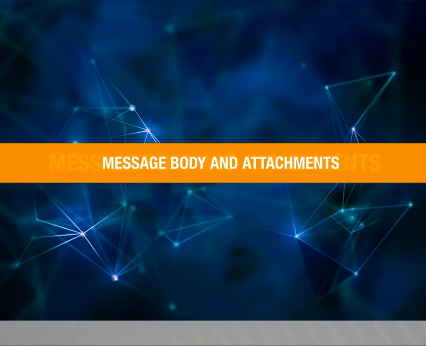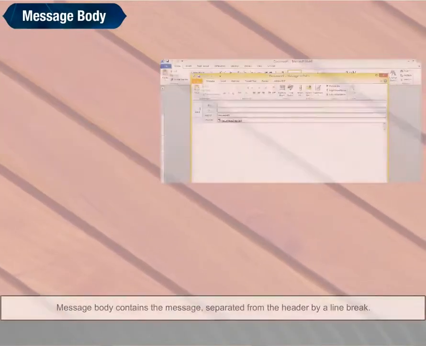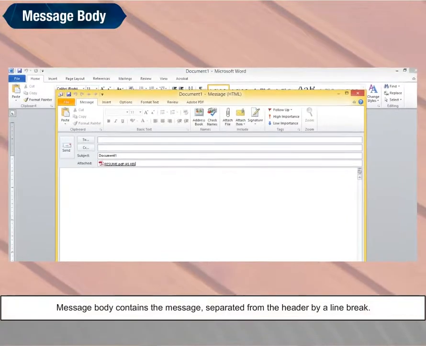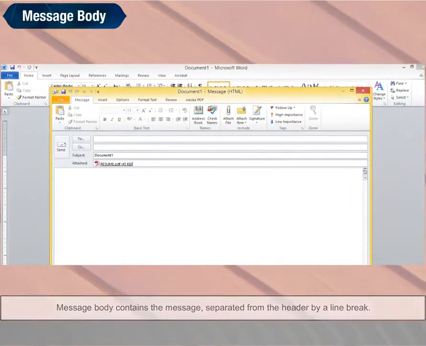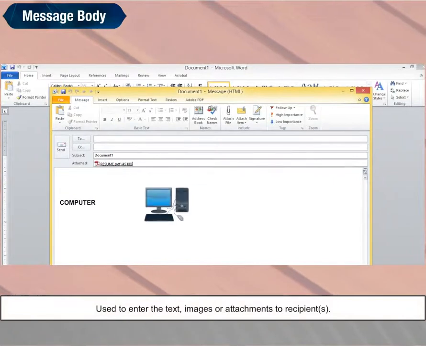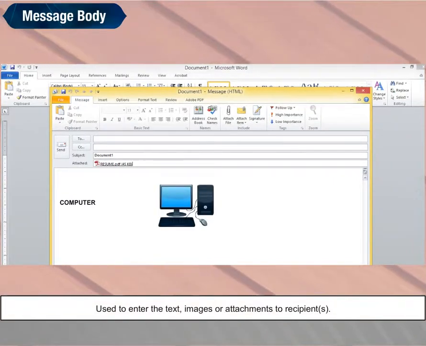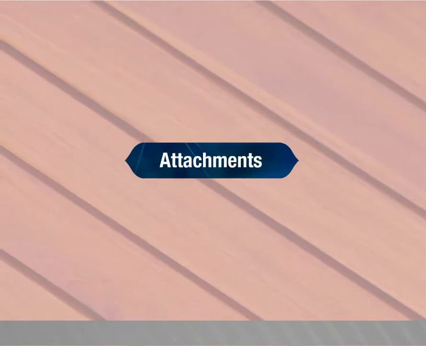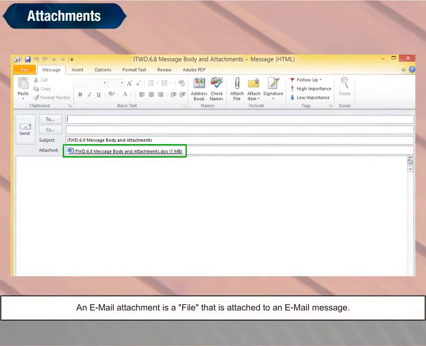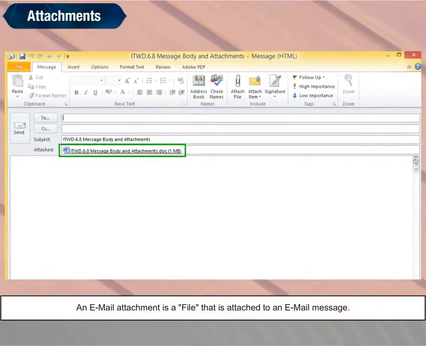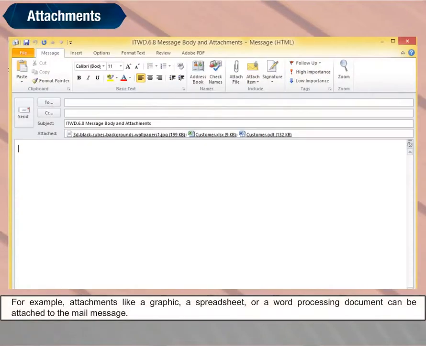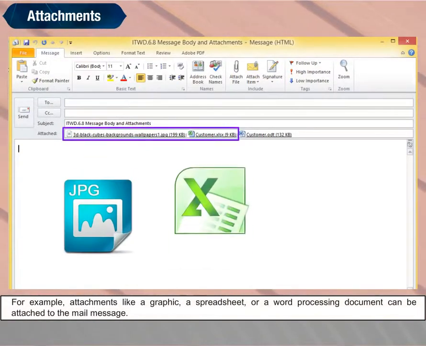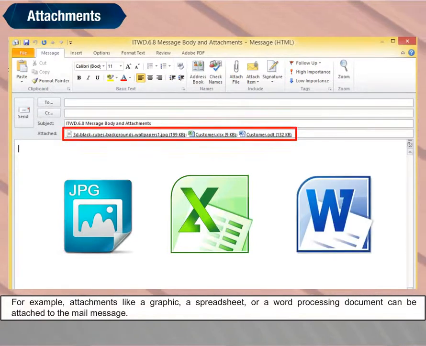Message body and attachments. Now we are going to see about message body and attachments. Message body: the message body contains the message, separated from the header by a line break, and is used to enter the text, images, or attachments to recipients. Attachments: an email attachment is a file that is attached to an email message. For example, a graphic, a spreadsheet, or a word processing document can be attached to the mail message.